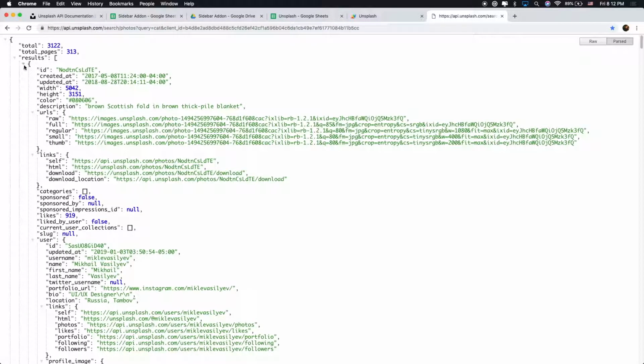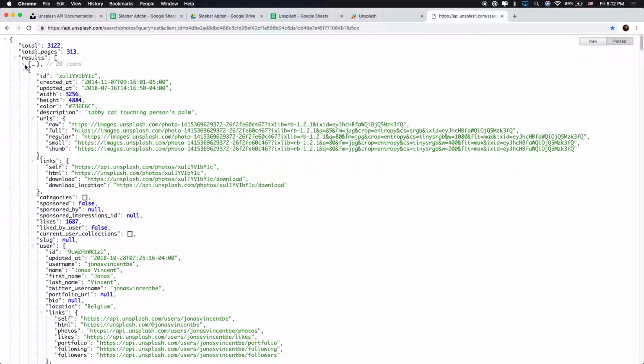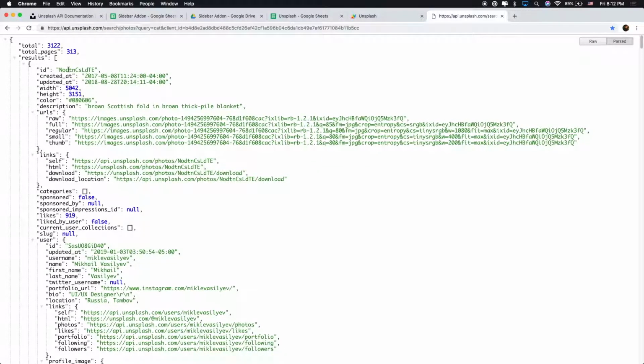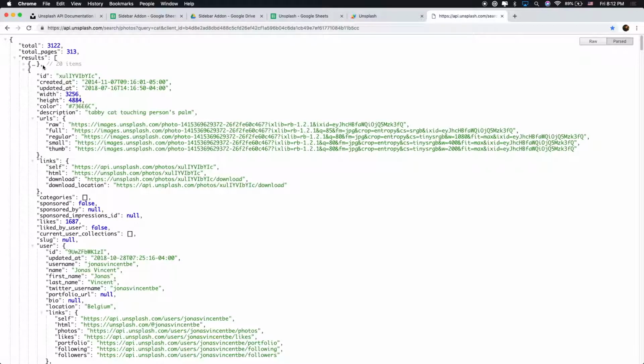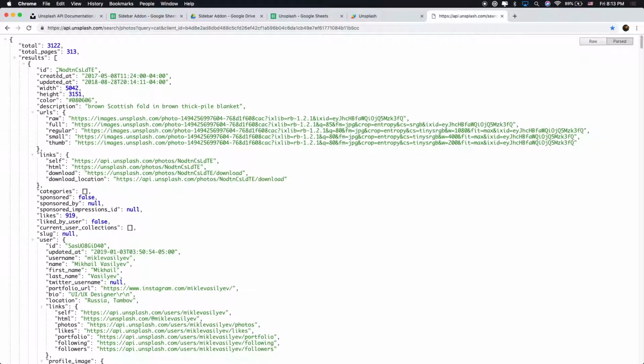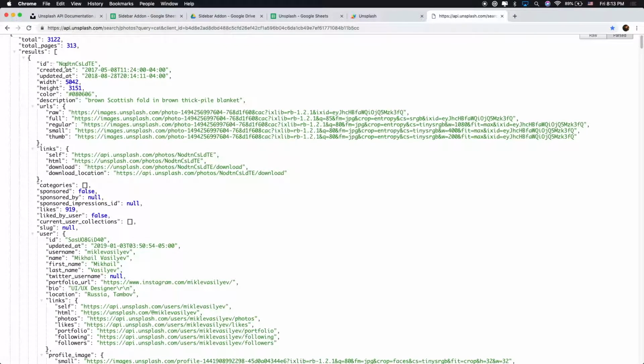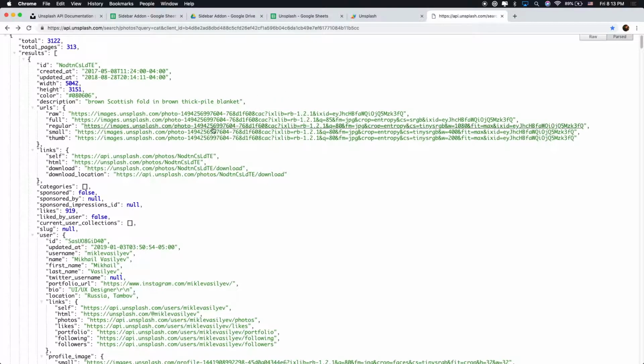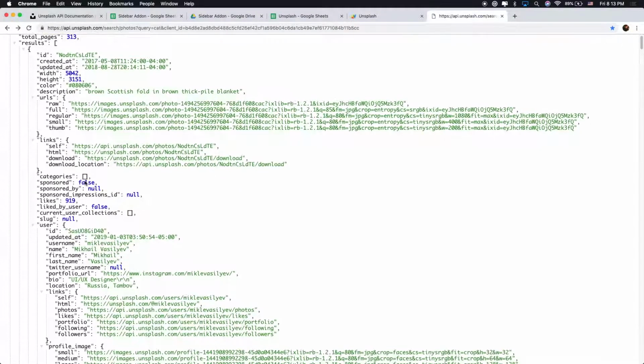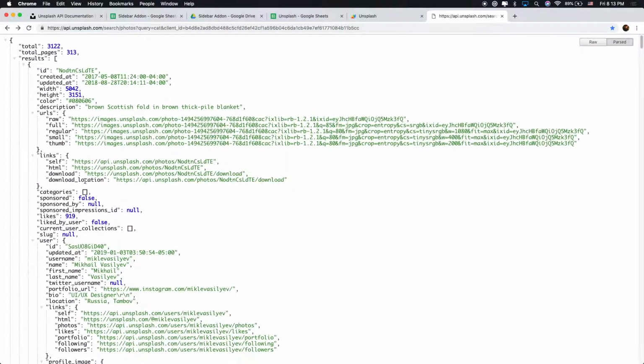In this result array, I have 10 items. Each item is an image, and each object has detailed information for each image. As you can see here, you have the ID for each image. You have the URL for the image. This is the image we want to find through this API.